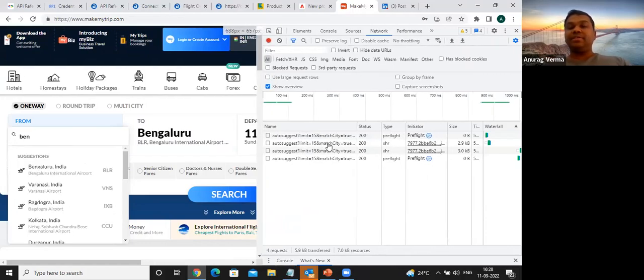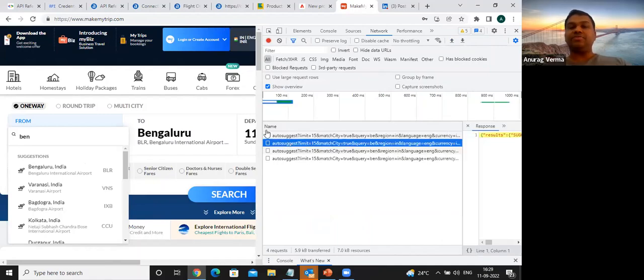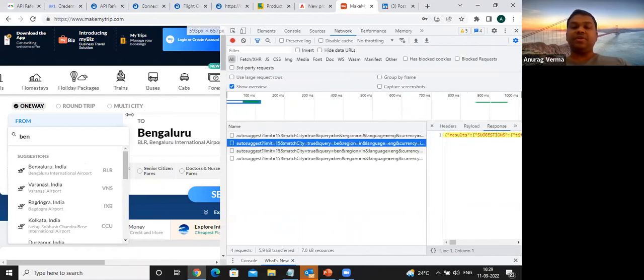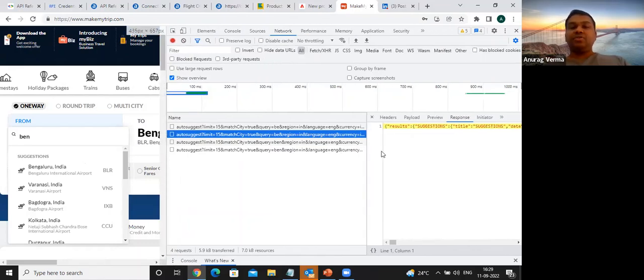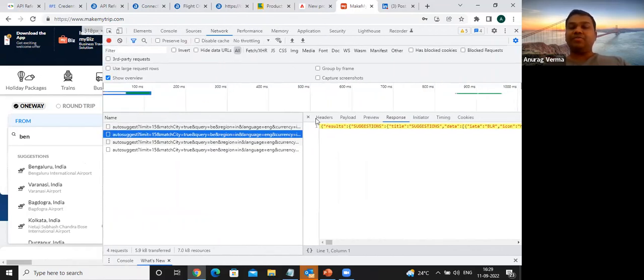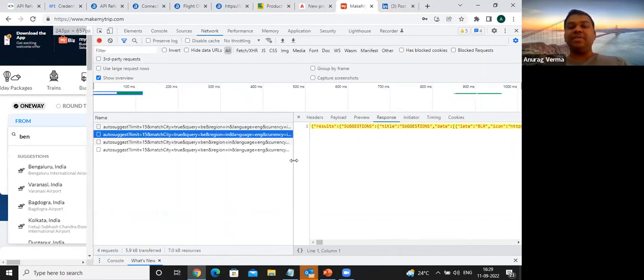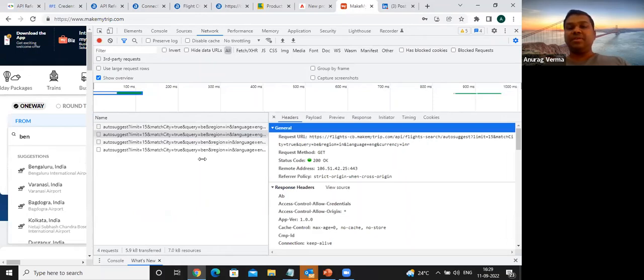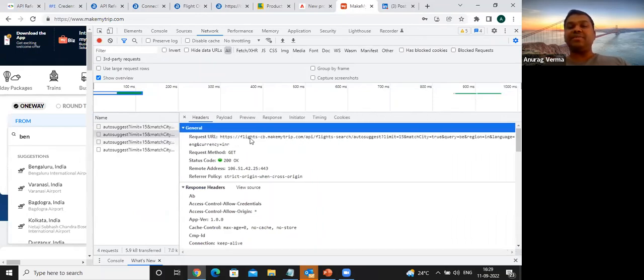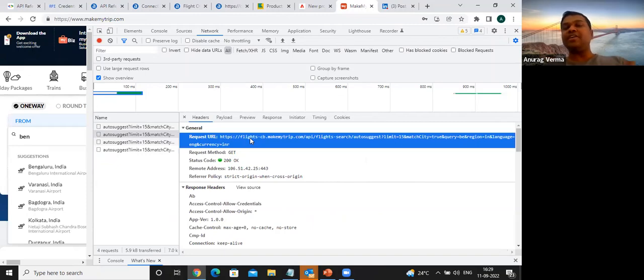So let's say this one. I just clicked on this one. See what happens. I'm just expanding this. So this is telling me something happened, right? When I selected this one, if I just expand this, you can see there is some URL, right?